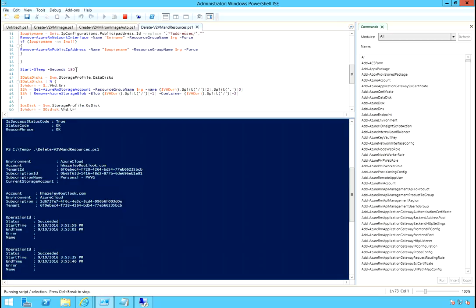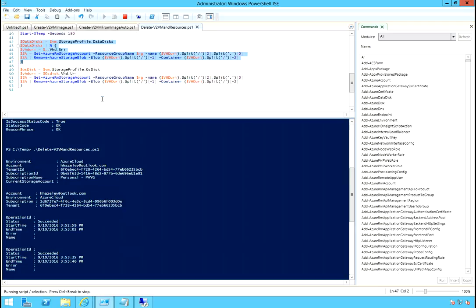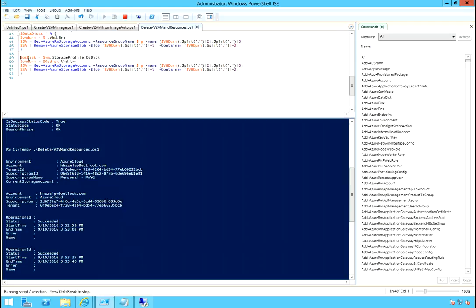Then it will wait for 3 minutes, because if you try to remove the drive without waiting, the drive might still be locked. So you wait for 3 minutes. Then first it will remove the data disk if there's any. Then it will remove the OS disk.